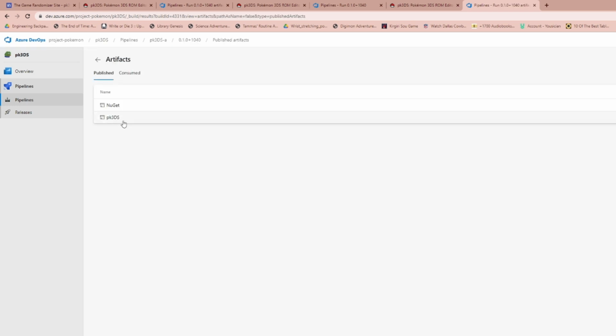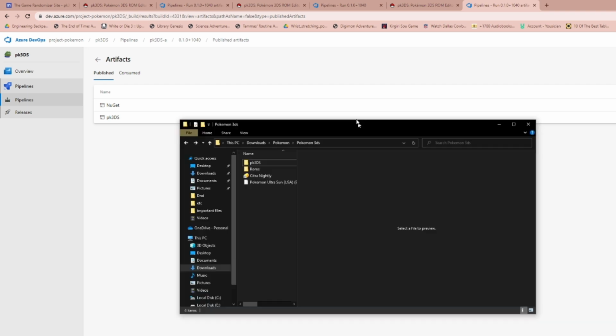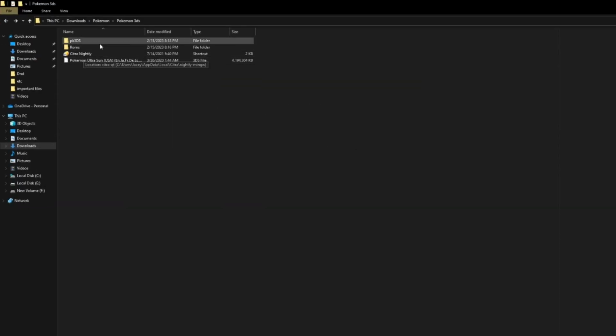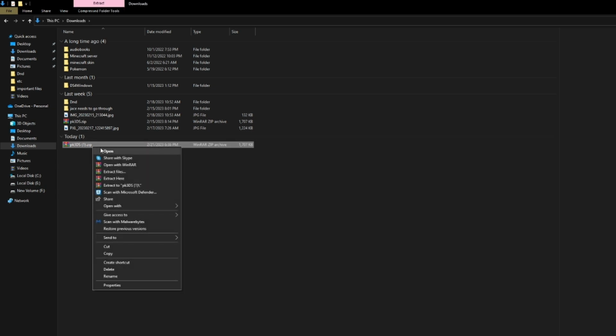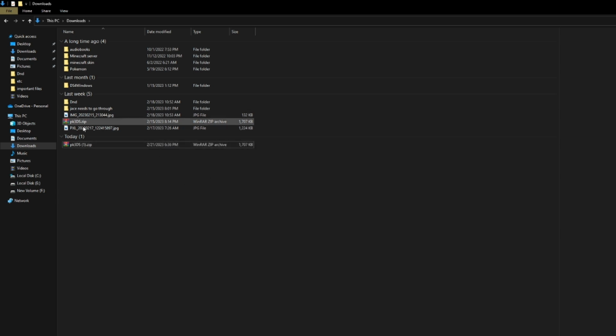Once you've done that, you're going to click on PK3DS. Actually, you're not going to click, but you're going to click these three little dots. Then you're going to download artifacts. And that's going to give you a PK3DS.zip. You're going to have to put that into a file here. As you see here, I have PK3DS.zip. I'll extract it. I've already extracted it, but you'll just extract it.